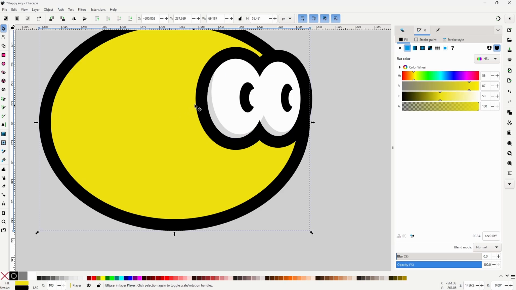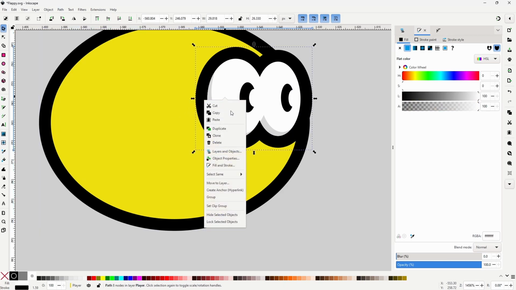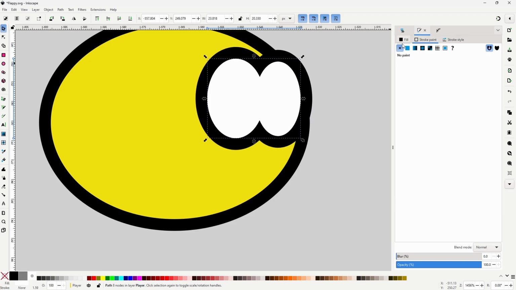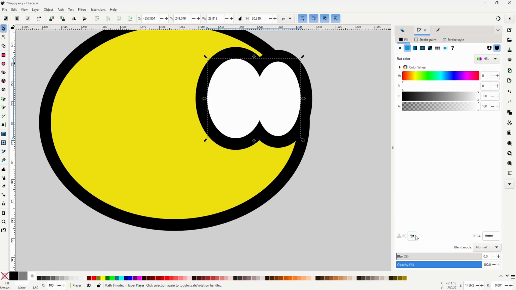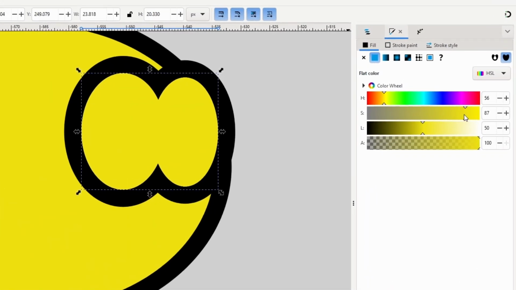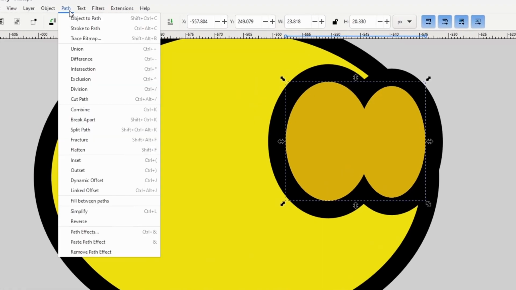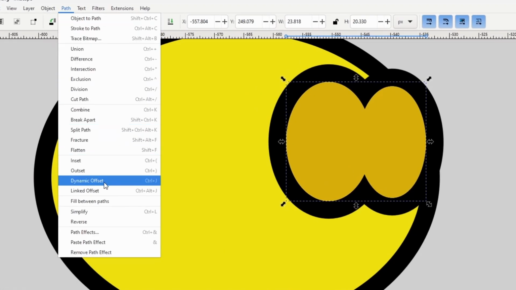We also want to add a shadow from the eyes on the body. To do so, let's duplicate the white path again, turn off the stroke, and make the fill color a darker shade of the body color. For this path, we want it to have a similar size to the white path, including its stroke. To do this, let's go to Path, Dynamic Offset.